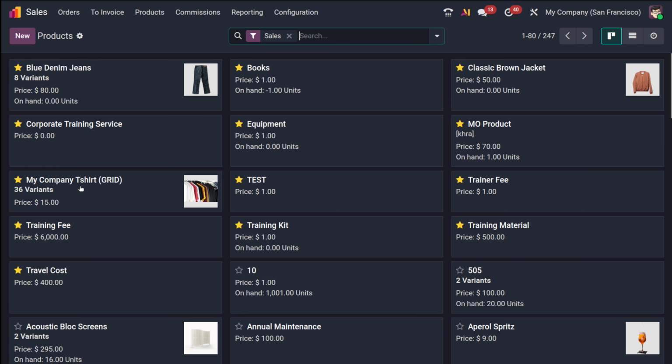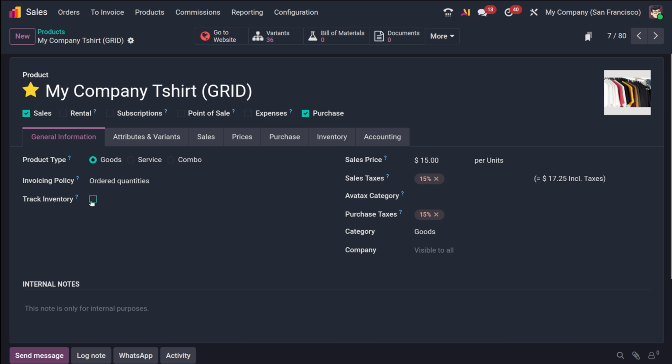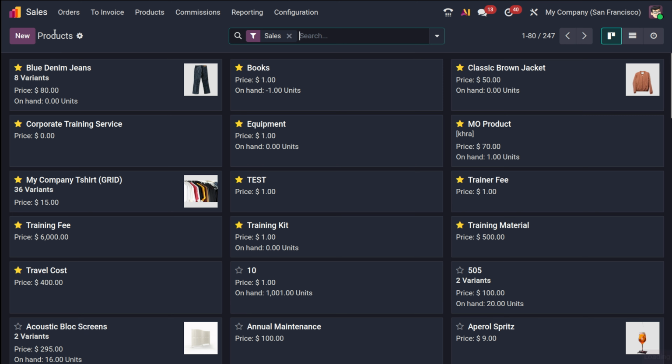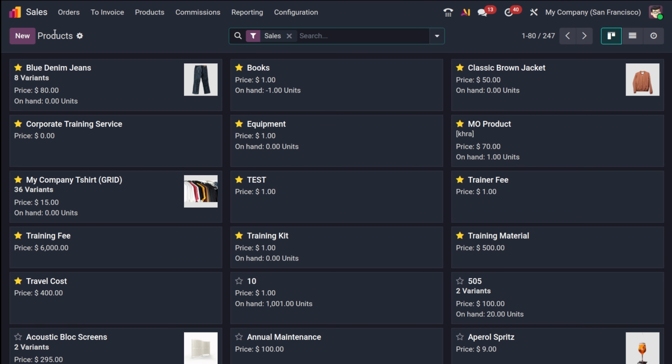And let's check for the other product, which is t-shirt. So here also let's enable the track inventory. Okay, so that is done. Now we have created three different products. We have specified the name, the price and also the category. So after it's done, you can simply save it.